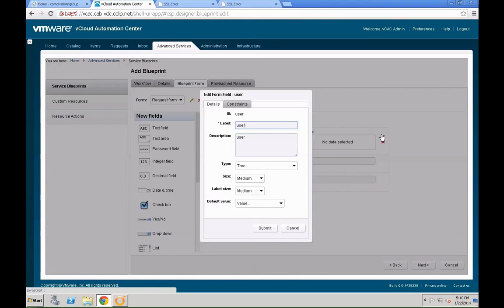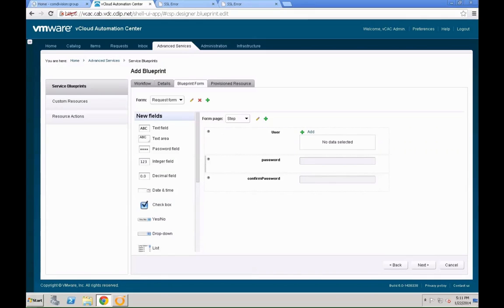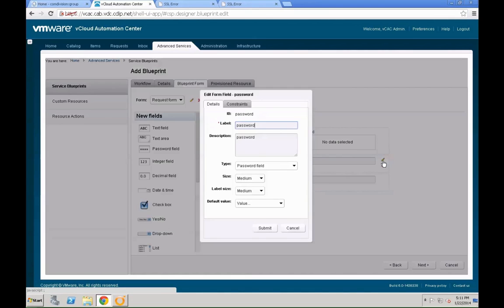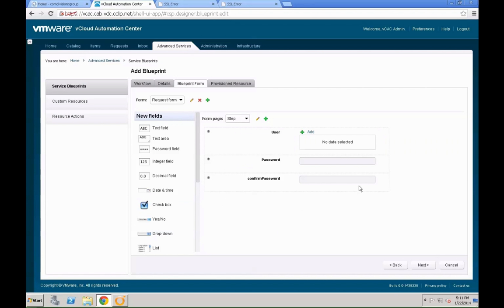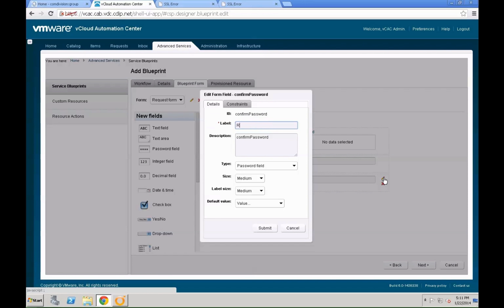We pick the workflow, we leave the details the same, we click next, and then on the blueprint form we are going to make some changes and adjustments to the field names, because by default we just take over the parameters from vCO and the attributes, and that's not too good. So we want to give it a label user, description user to change password for, and then the same for password and confirm password.